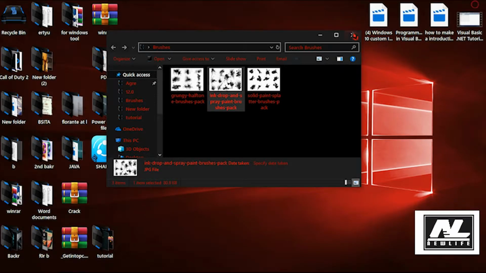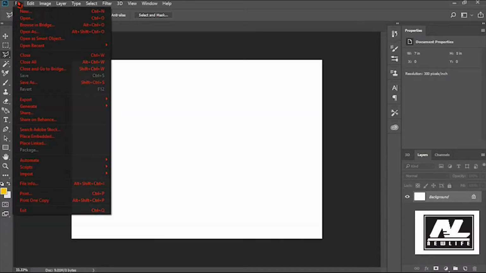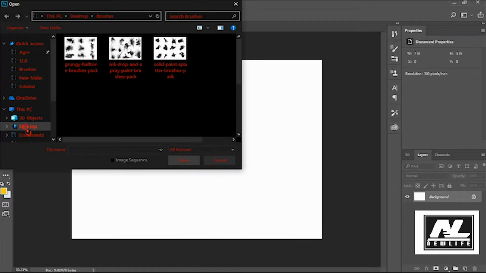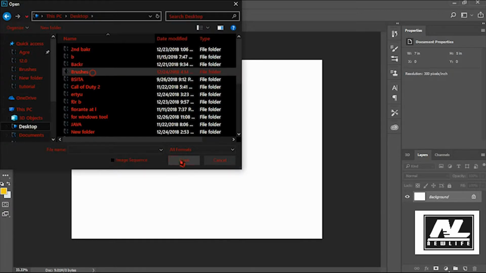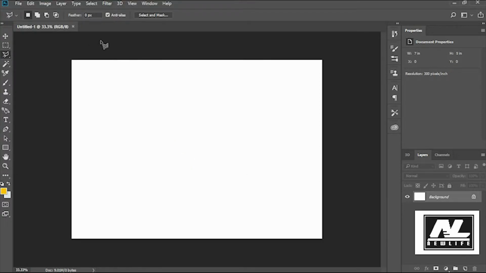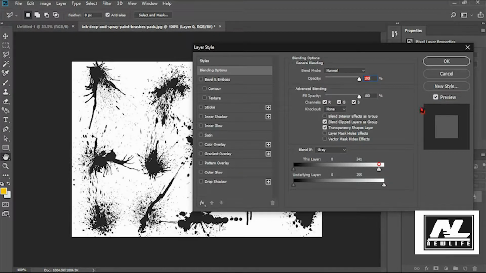After that, open your Photoshop CC, go to File and Open. I go to Desktop, choose the folder I created, and again choose my image, and I choose this one. If you see, the background is black, so click it to unlock, double click it again, increase the white background, and click OK.